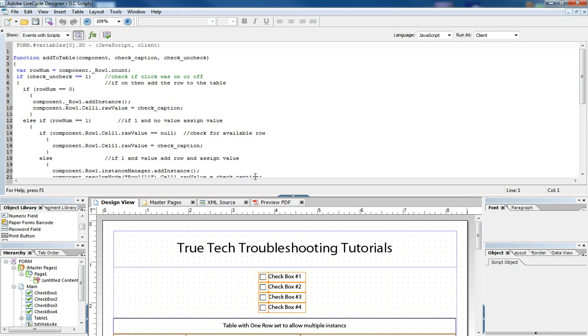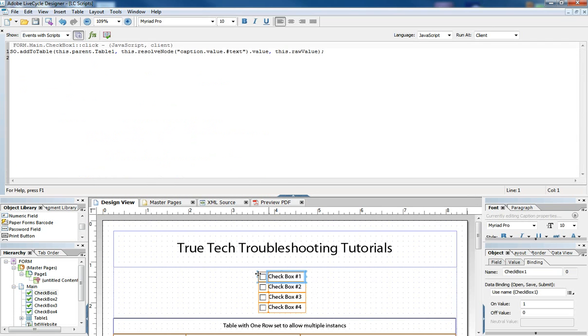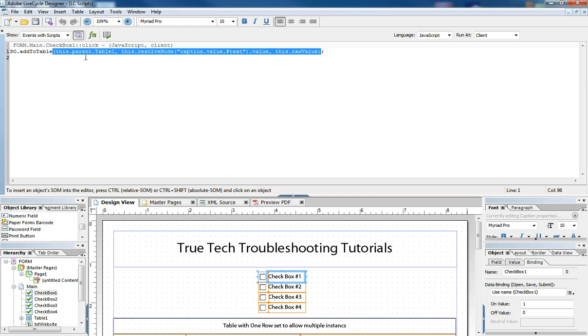So first, how do you call the function? Well, in each checkbox, there's a click event, and in that click event, we're just referencing the script object, and then the dot, and we're referencing a function called addToTable, and that function has three values that are passed into it.